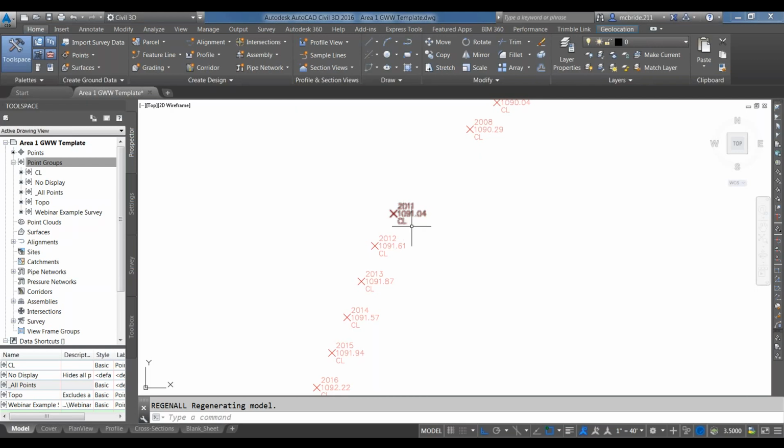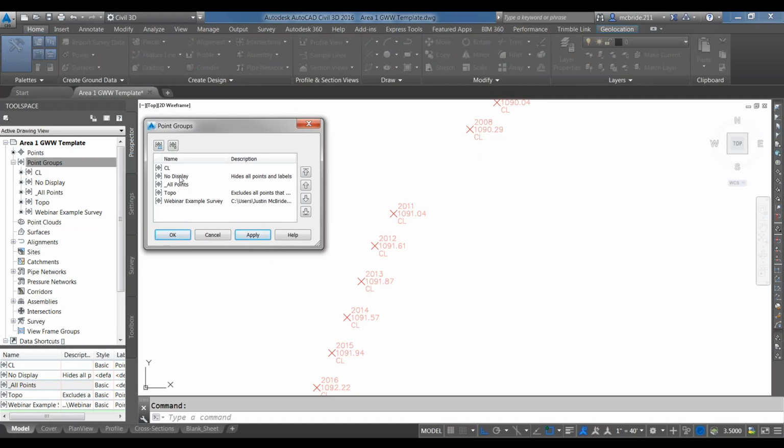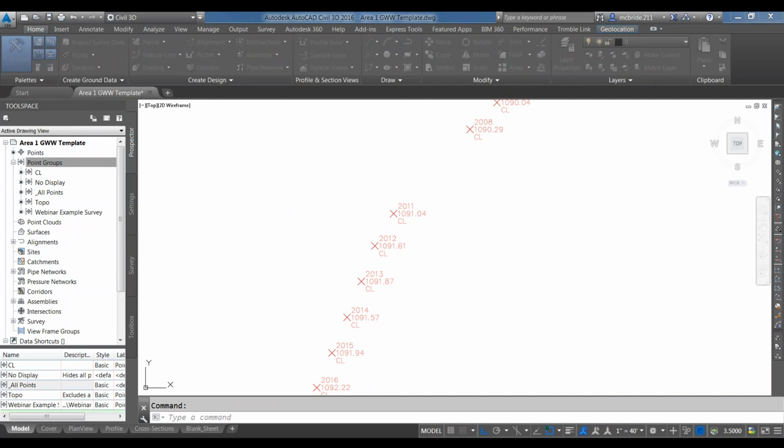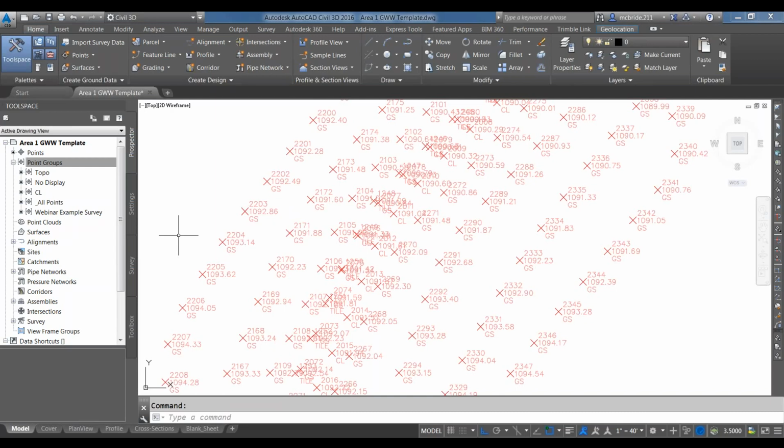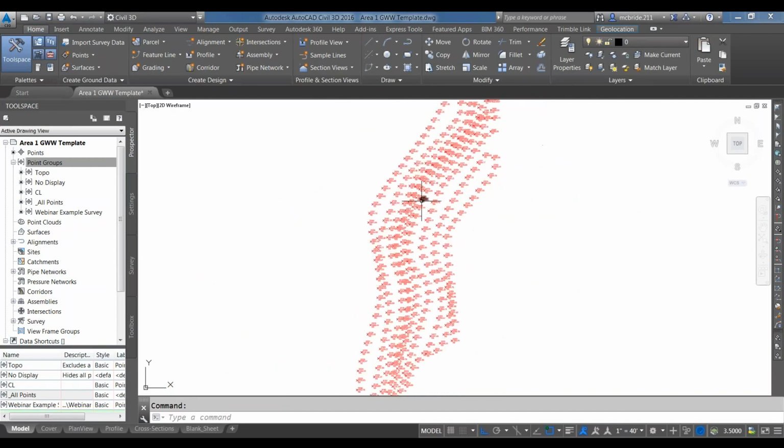The next thing we're going to do is create a surface. To do that, I want to use only the topo points. So I'm going to go ahead and reorder my points group. I'm going to put the no display at the top and then move the topo just above the no display and hit OK. Okay, and there are all of our topo points. I didn't have to do that. I could still create a surface with those points. I just wanted to make sure that those are the ones that I'm working with for the surface.